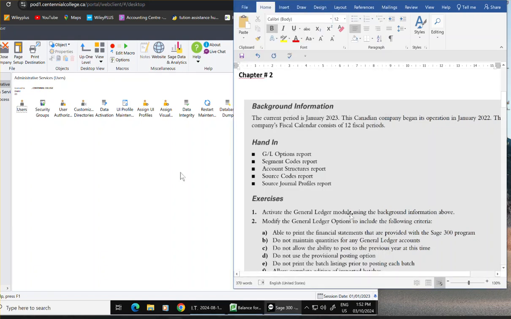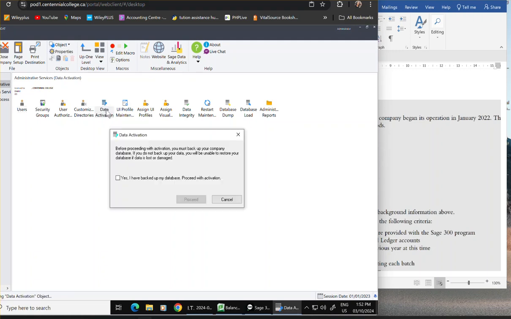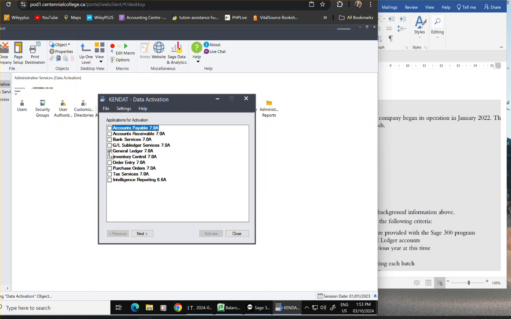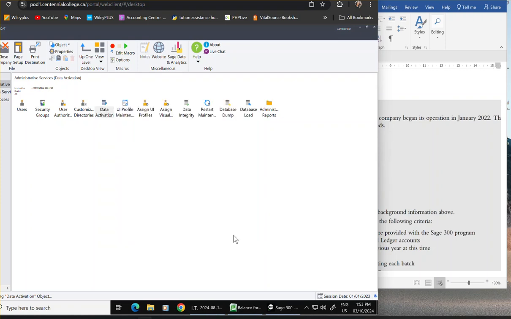Alright. So then the next thing is they're saying to modify the GL. First we are going to activate it. You're going to go to administrative services from the left side. You're going to go to data activation, and from there what we are asking you to do is to activate the GL module. When you do that, click on that, click on proceed. This is the GL module that you have to activate. We say next, we say next, we say activate, and then we say close.